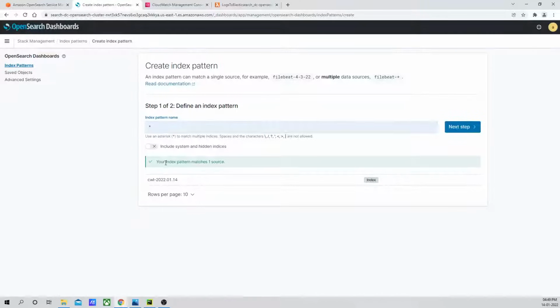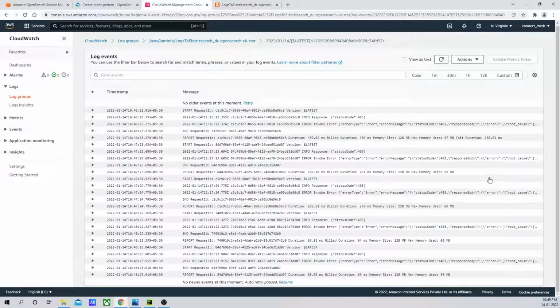And see, your index pattern matches one source, CWL 2022. So what I'm trying to show you is, as per my understanding, the logs have started streaming to the OpenSearch cluster. But let me provide you proof by going to the logs.